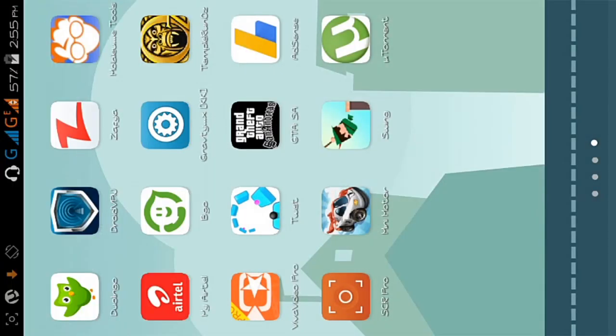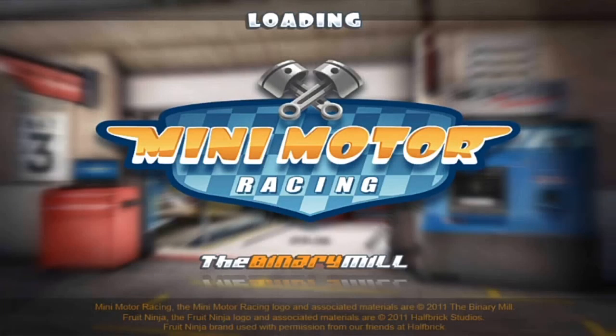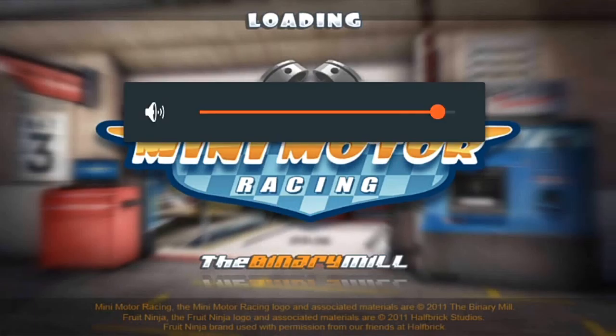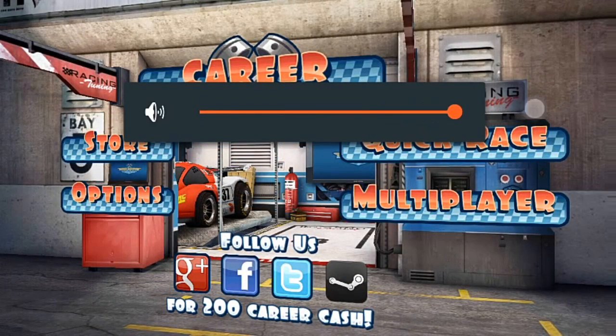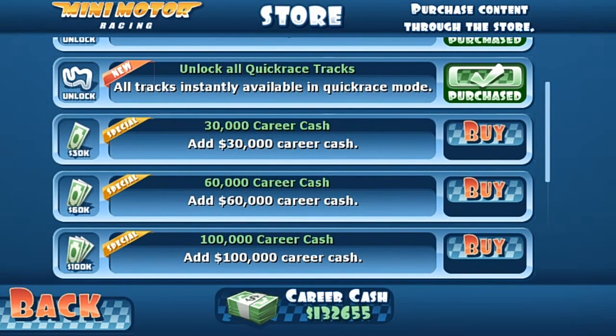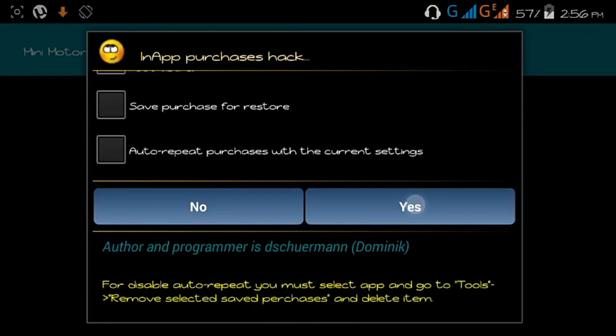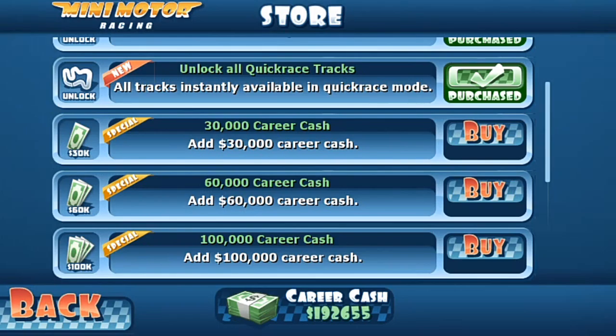To hack another like Mini Motor, I have already patched Mini Motor, so let's see the hack. Go to store. See, I have carrier cache. Then I will hack $60,000. Click on buy. It prompts to yes. Click on yes. See, I have successfully hacked it.